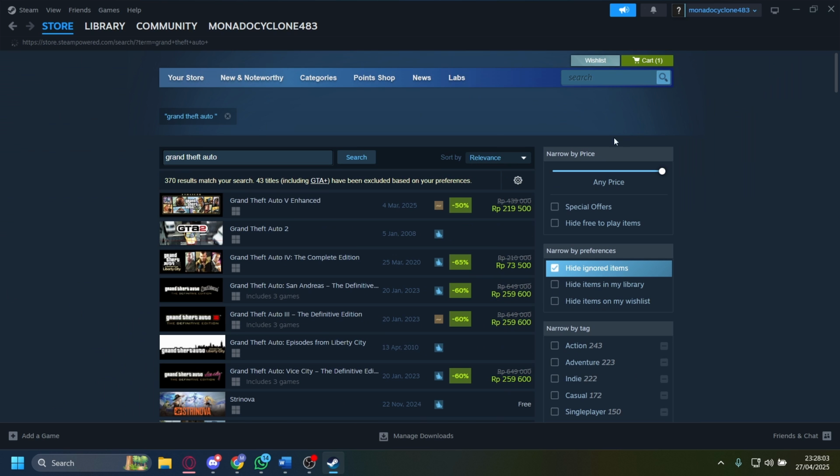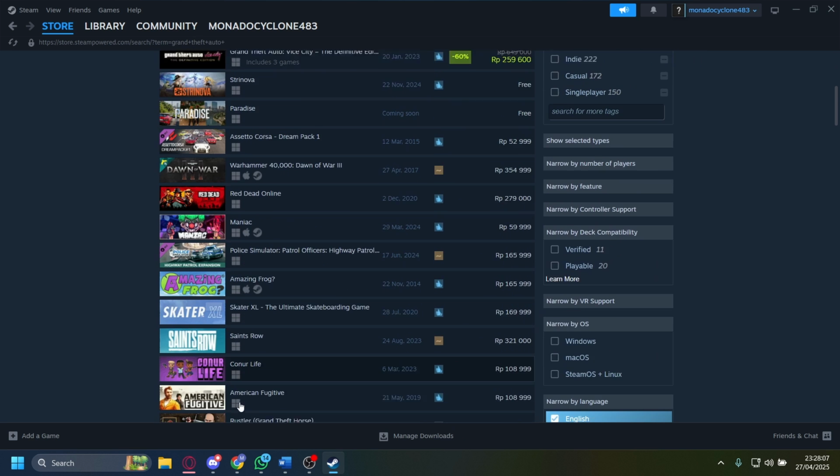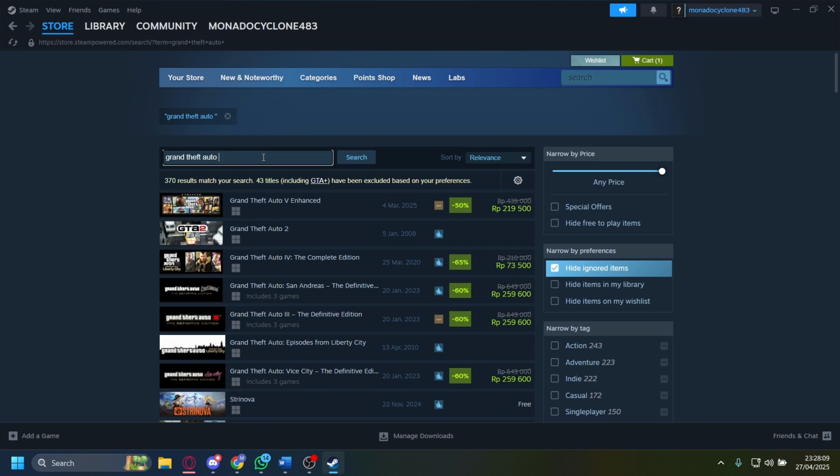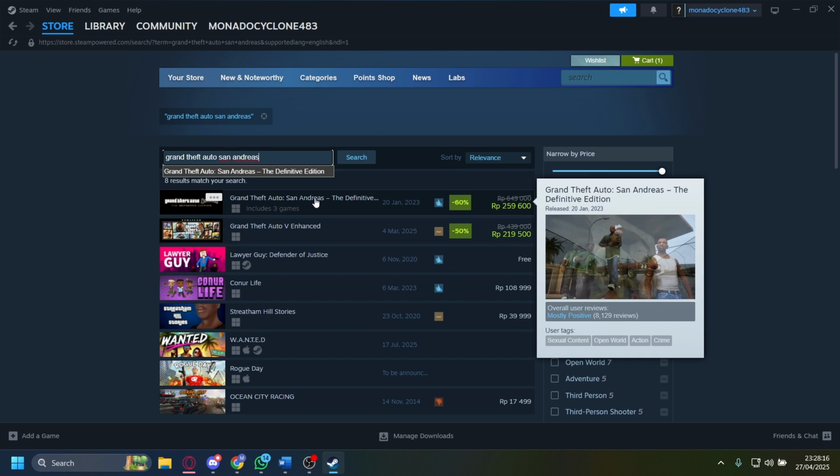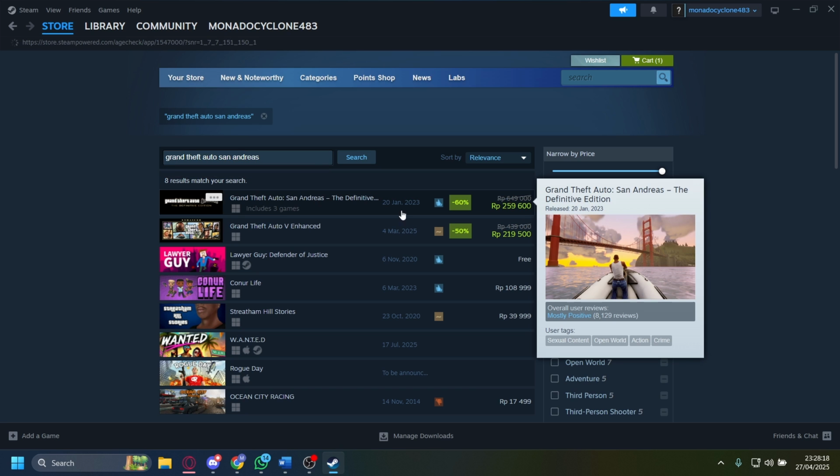Now on Grand Theft Auto, you want to go ahead and find Grand Theft Auto San Andreas. You might need to scroll down a little bit. If you can't find it, then just add San Andreas like this, and then just tap on search again. And you can see it'll come up like here. So tap on Grand Theft Auto GTA San Andreas.